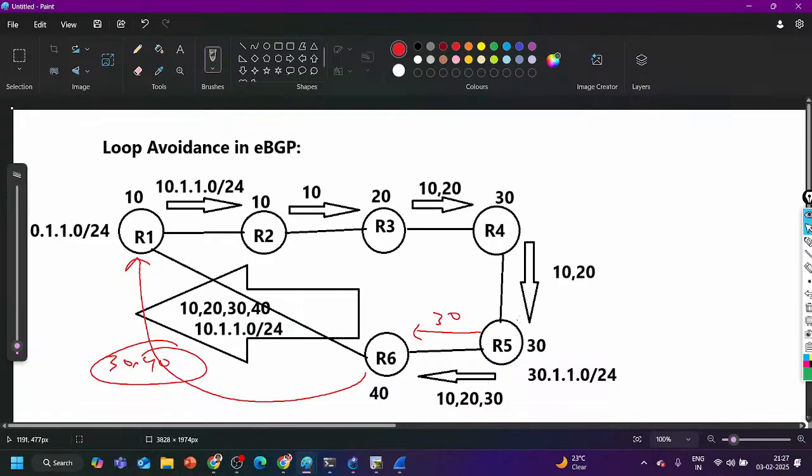When R5 is going to advertise it to R4, will it include the AS number? No. When R4 is going to advertise to R3, yes, 30. When R3 is going to advertise it to R2, yes, it will include the AS number. So 20 is there and 30 is there. When R2 will advertise to R1, will it include the AS number? No. So 20 and 30 is there.